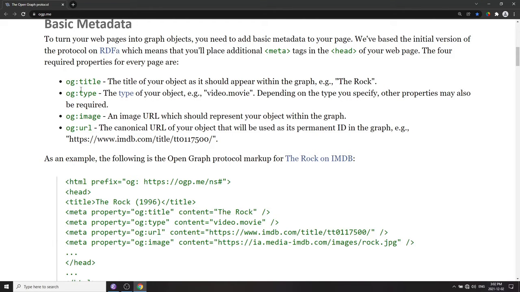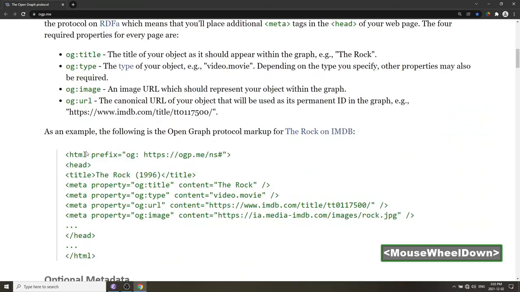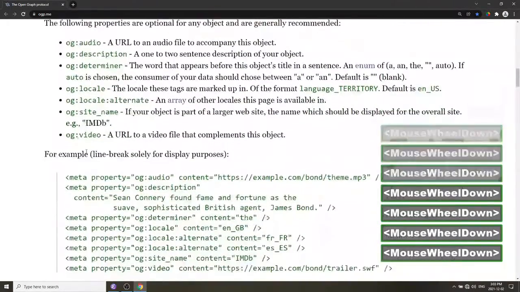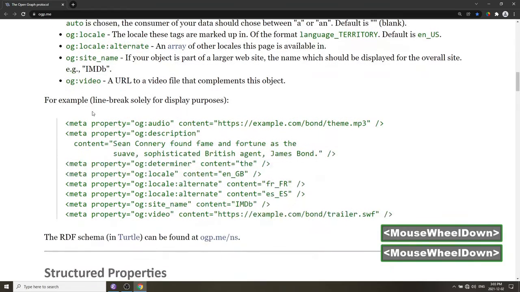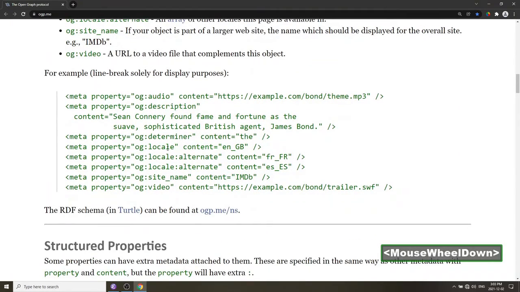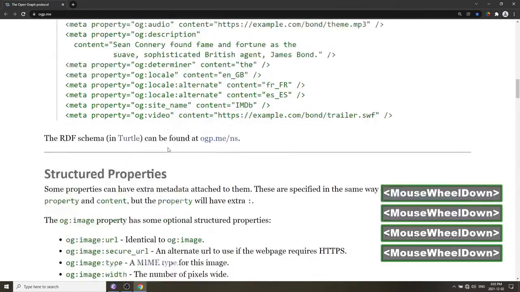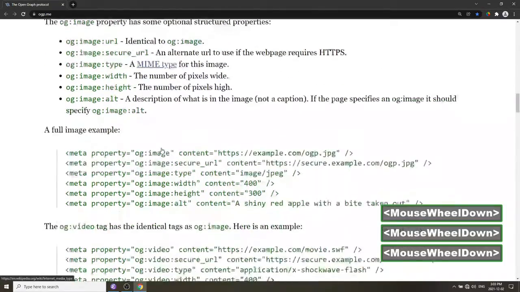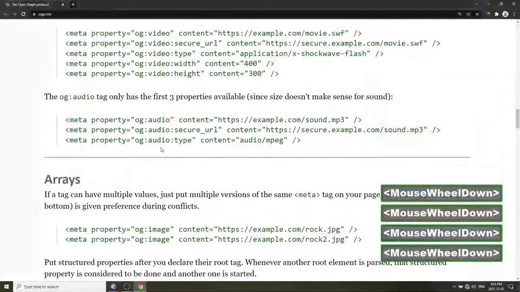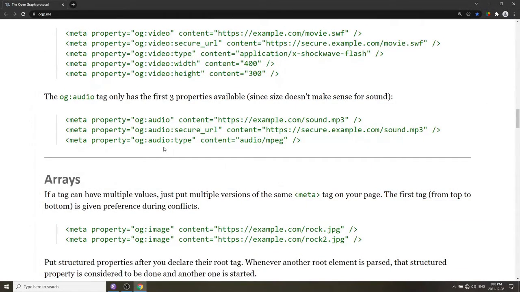So here on this page, you can learn a little bit about the Open Graph protocol, and it gives you an idea of some of the data that you can enter into your content management system. Now, of course, you don't really need to read this page as a business owner. This is why you have a developer.